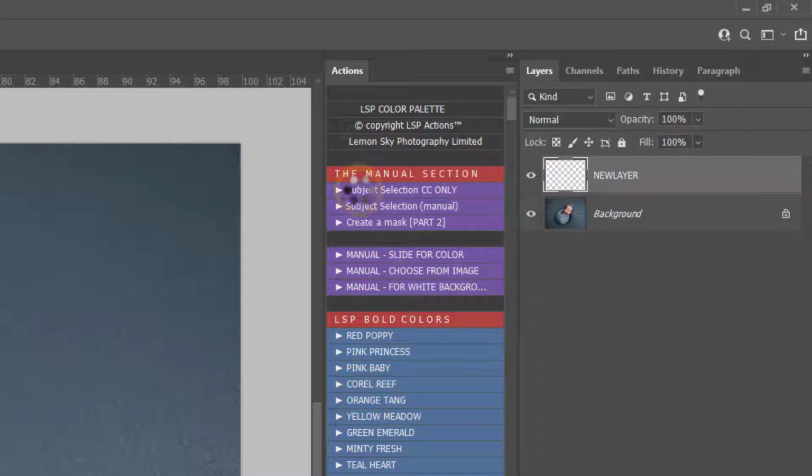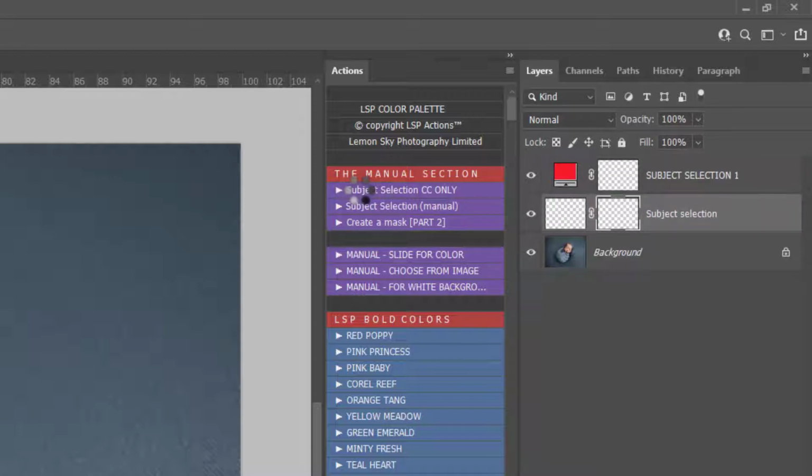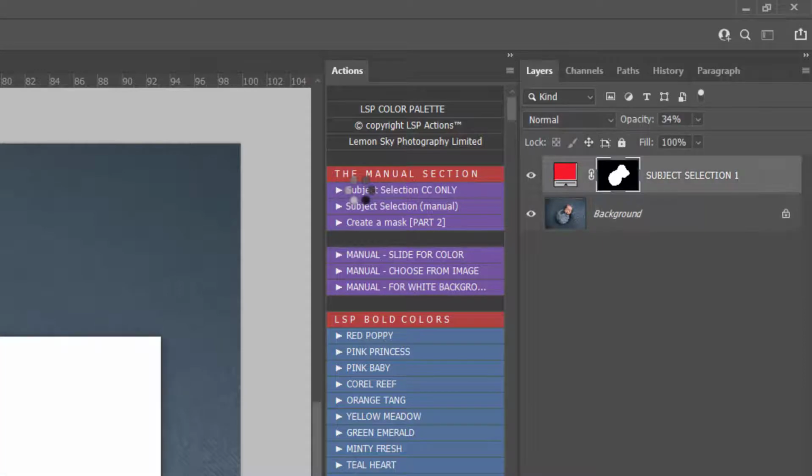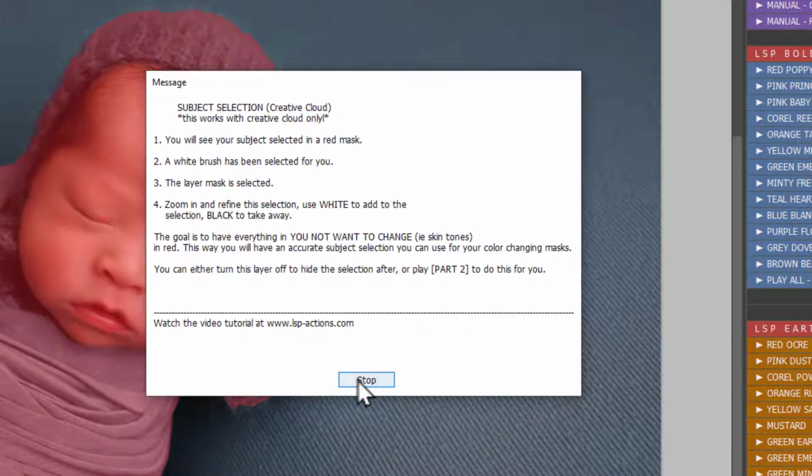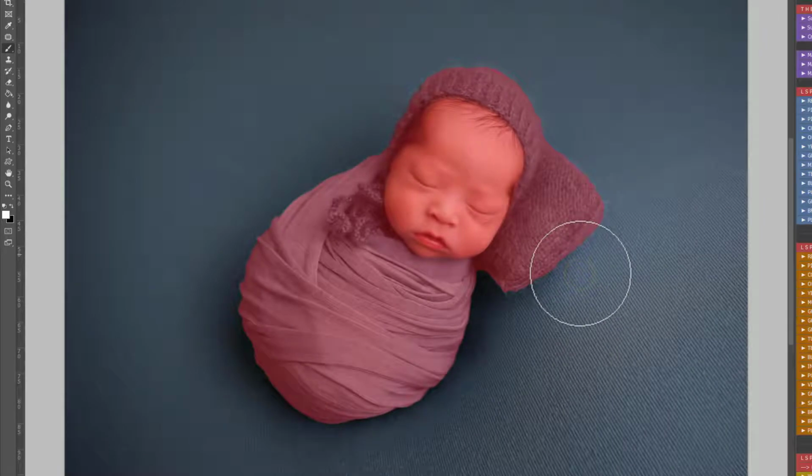So first of all, I'm going to play the subject selection CC only. This relies on Photoshop's own subject selection that is only available in Creative Cloud. A box will pop up with the instructions saying a white brush has been selected for you, the layer mask is selected, you can zoom in and refine the selection. So you'll see here it's made a pretty good selection already of our subject. Now I think I'm going to paint the cushion away, so I'm going to choose a black brush.